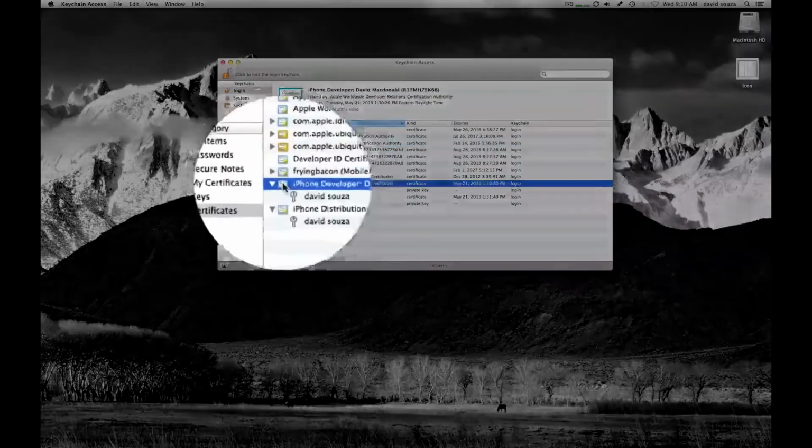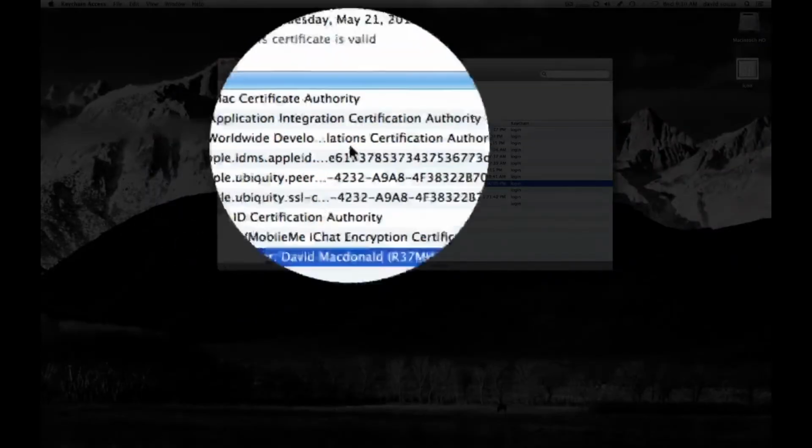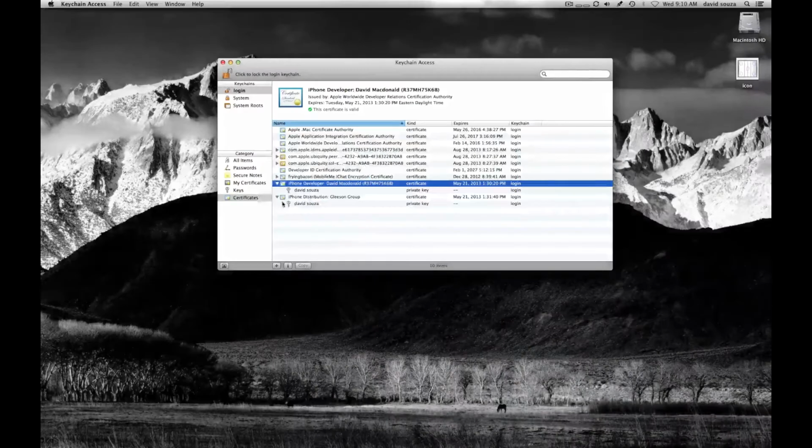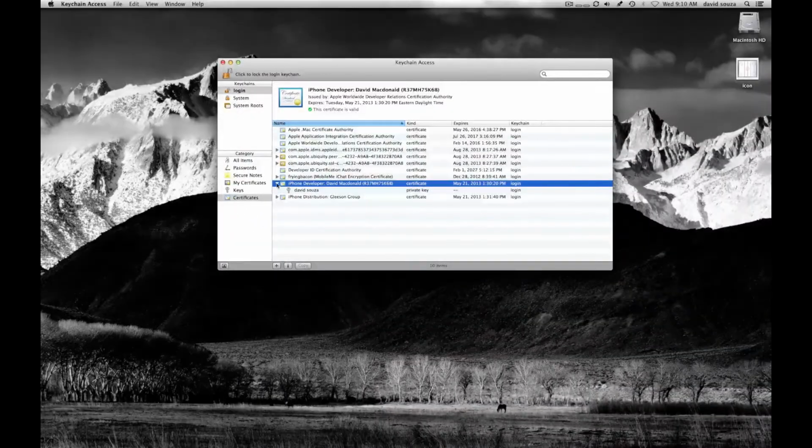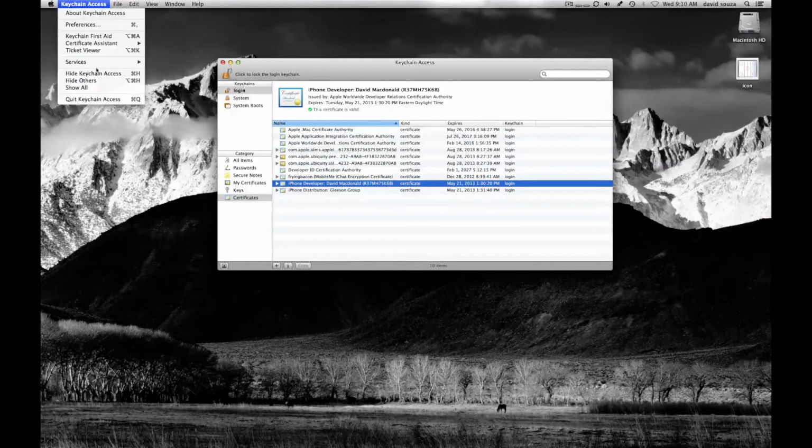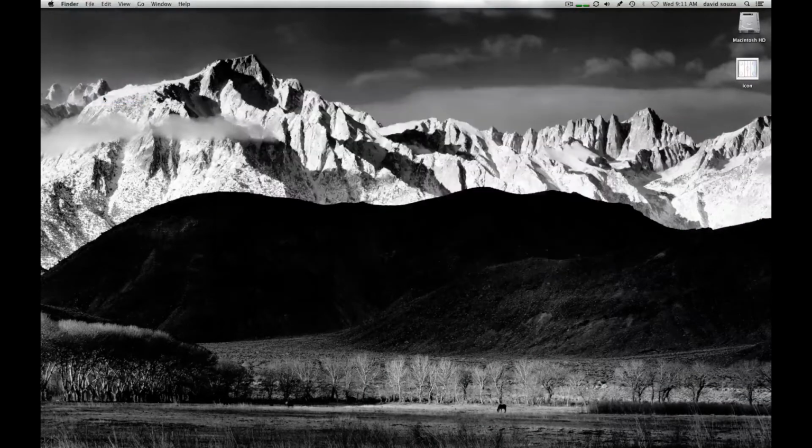And you're going to see I have my iPhone developer certificate. It's valid, okay? And it's paired with a key, okay? When you first start, that triangle will be closed. And my distribution certificate is paired with a key, all right? And just check all that out. Make sure no duplicates and all that's good.